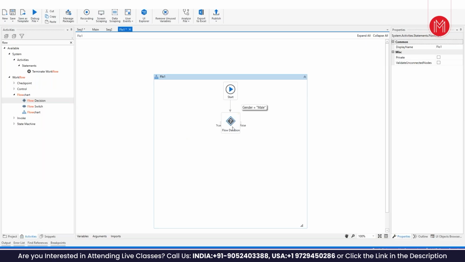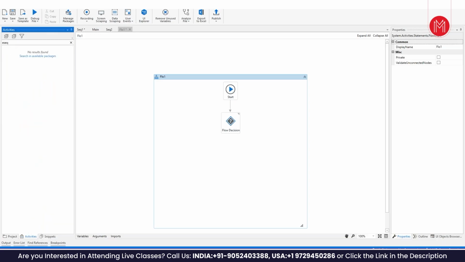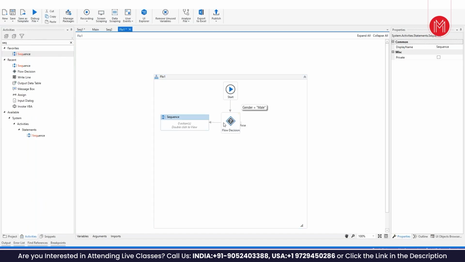Based on the decision, I want to take two sections here. One is going to be true, one is going to be false. So let's say I have two more sequences. For example, if the person is a male, I have to do a set of activities there. So I will have one more sequence here. This is going to be my true and this is going to be my false. If I bring one more sequence here, if it is true, it will go to this point, and if it is false, it will go to this point. If I drag it a bit down, you can see the conditions as well. True means it will go to this sequence, false means it will go to this sequence.